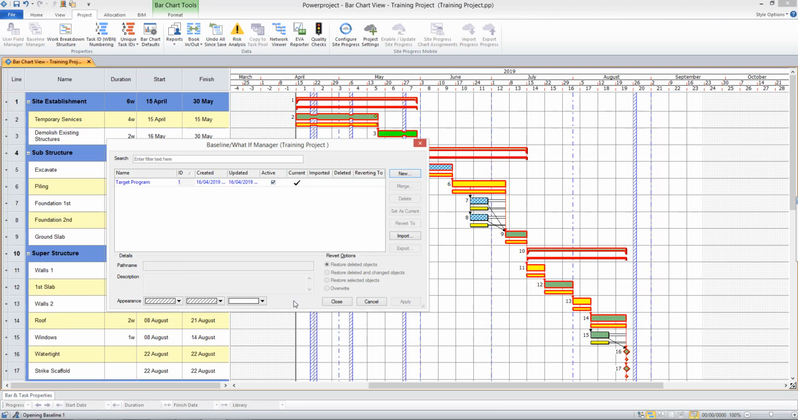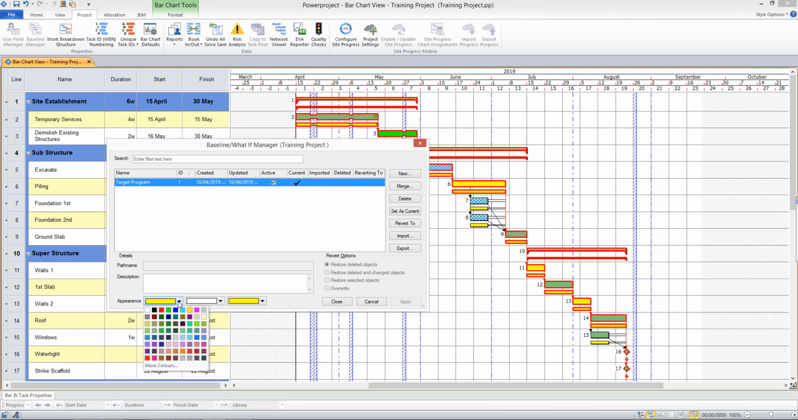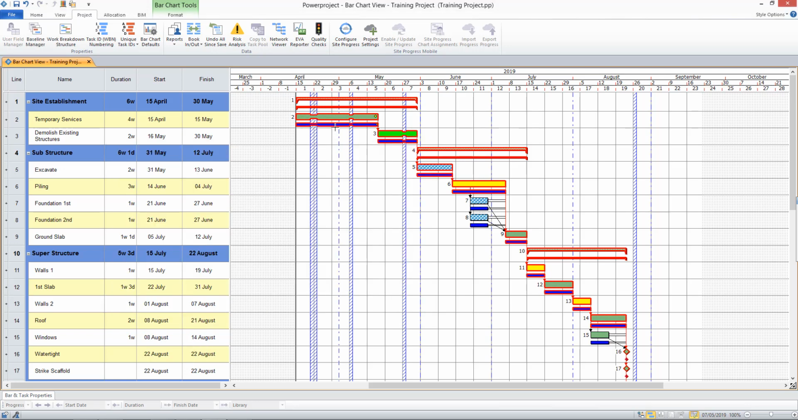The baseline is displayed on the bar chart underneath all of the tasks as this yellow line. If I select my baseline in the Baseline Manager, I'm able to change the colour there if I wish. And so we now see this blue line representing the baseline or the planned version of events.